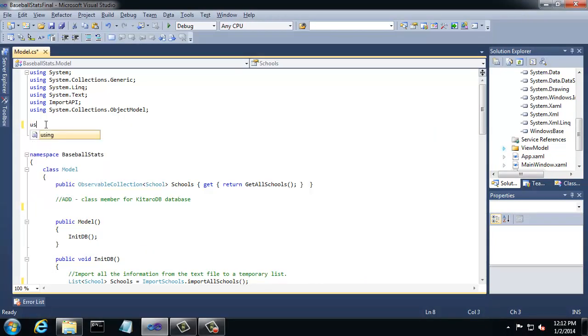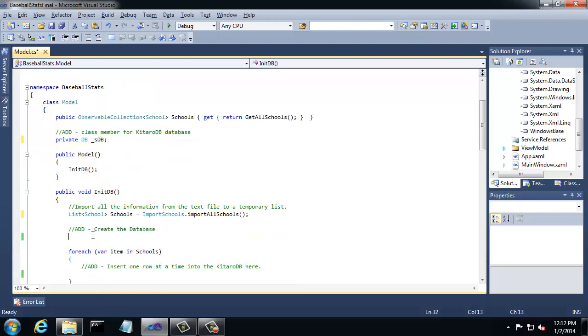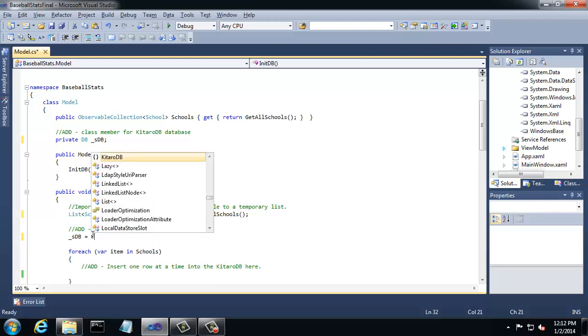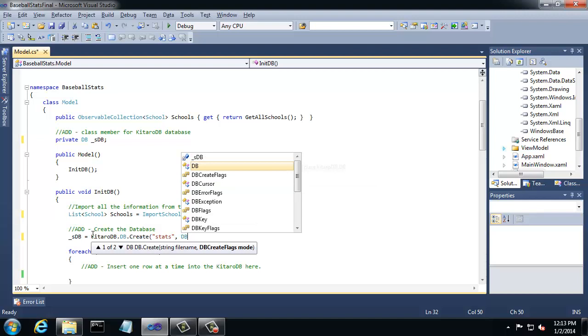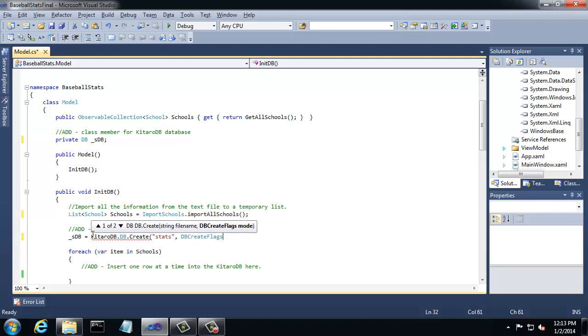The first thing we're going to do is add a using KitaroDB statement in order to reference it. Here we are adding the private member for the Kitaro database. The type is database. Now that we have the private member _SDB, we need to initialize this in the model's constructor. The two parameters are file name and the flags. In this case we are going to use dbCreateFlags.supersede, which will replace the database if it already exists.